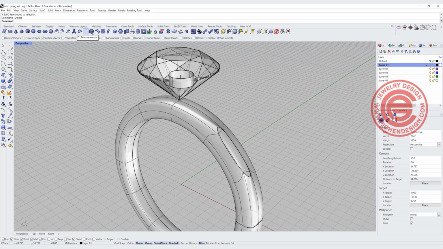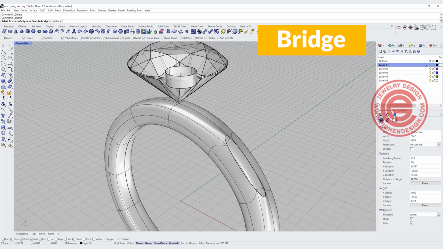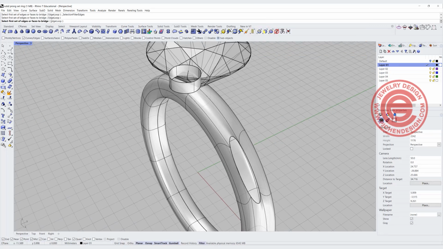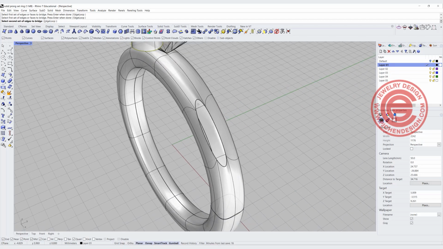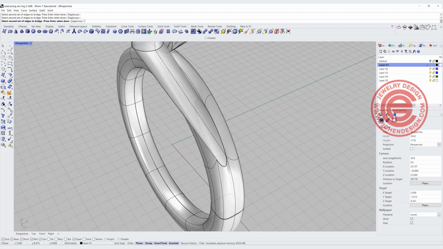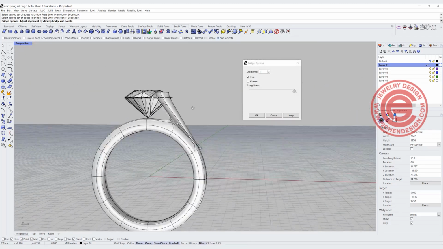We are going to use the Bridge command in SubD, and then we are going to pick up the edges for the first set: 1, 2, 3, and 4. Then you hit enter and pick up the second set: 1, 2, 3, and 4. Make sure on both sides the number has to be the same, right? Then you will get something like this.